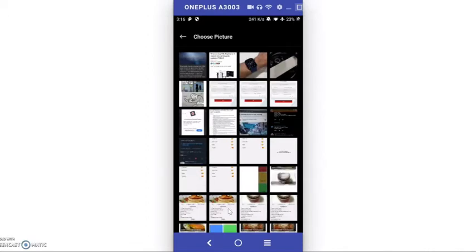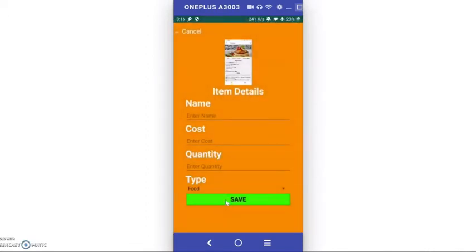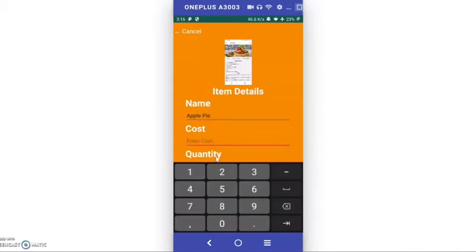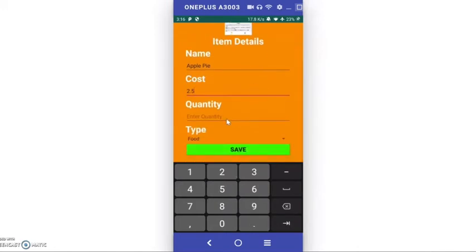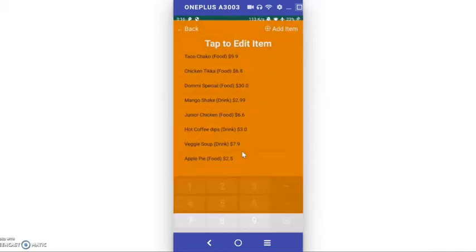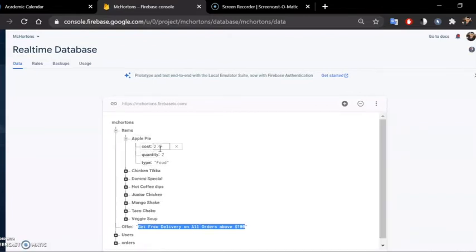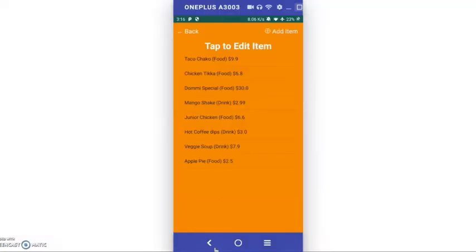So yeah, I have a picture of a food, and let's name it the apple pie. Doesn't look like a pie, but still it's an example. So an apple pie. Let's write the cost to it. A fair amount of price would be $2.50. Yeah, and the quantity, this is the maximum amount of quantity. Okay, and obviously it's a food. Let's save it out and let's move to the database, and you can see that we have an apple pie right now, the ones we have loaded. So the database is quite interactive with it.